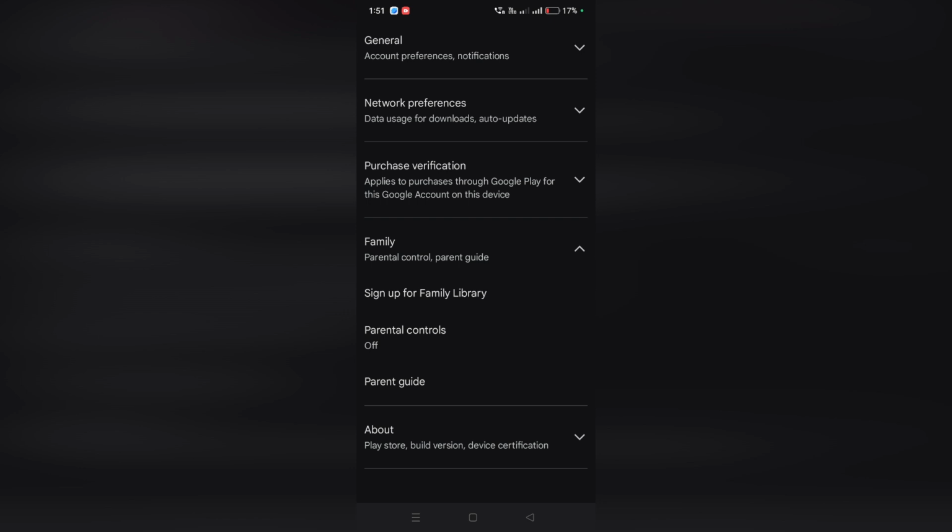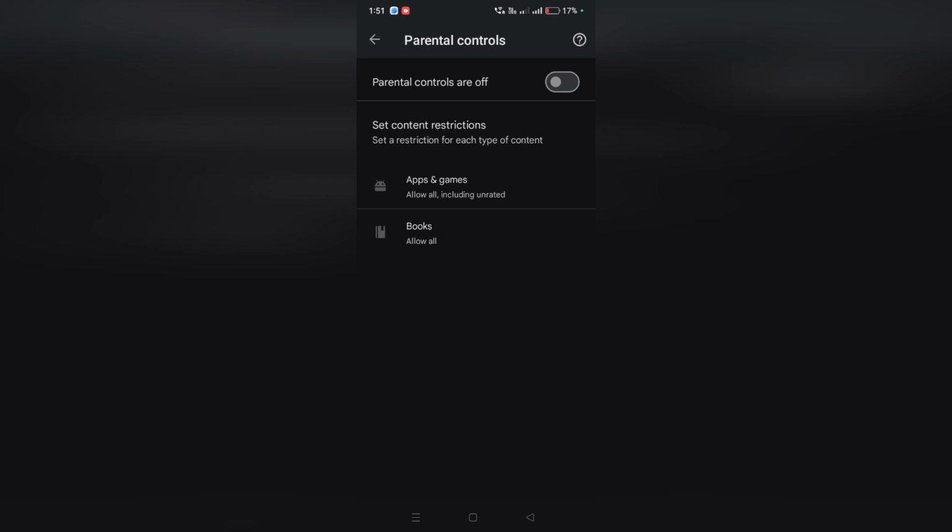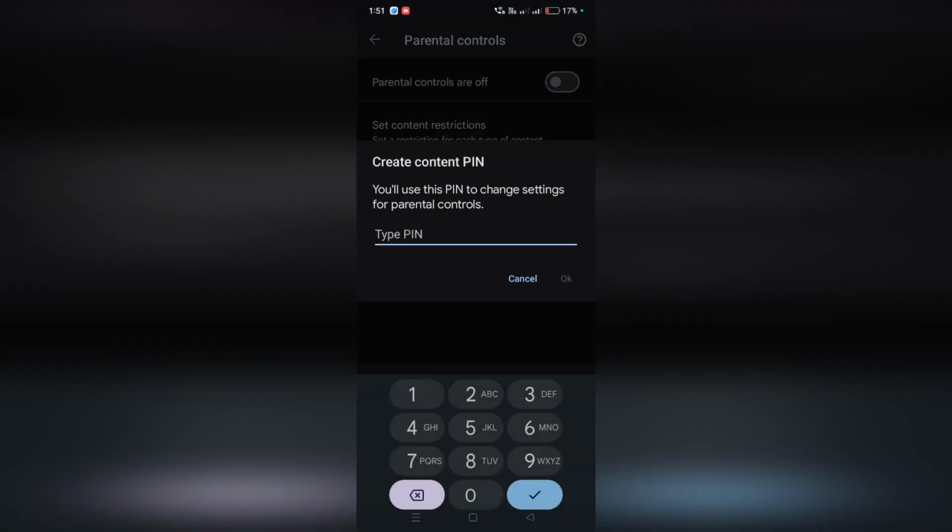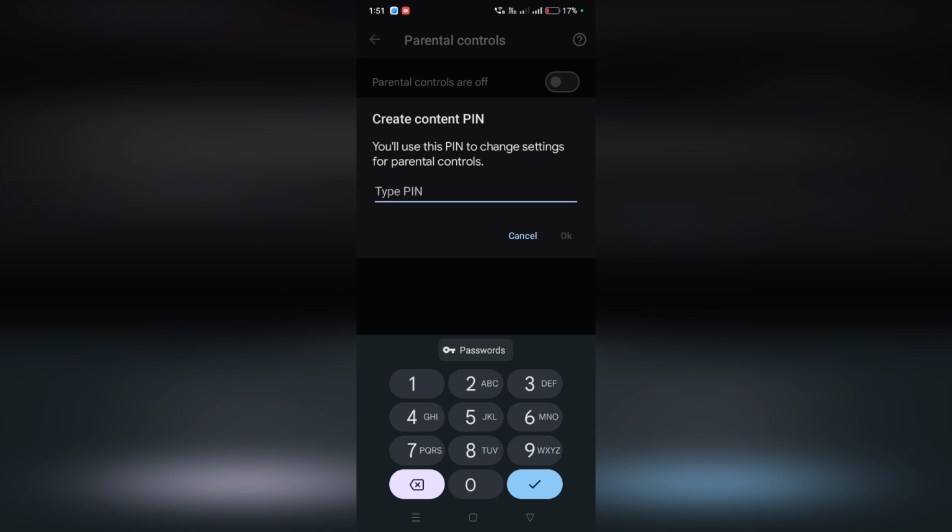So as you can see there, you can sign up for a family library or you can just turn on the parental control. Then on that, type a pin. So create content pin. As you can see, you'll use this pin to change settings for parental controls.